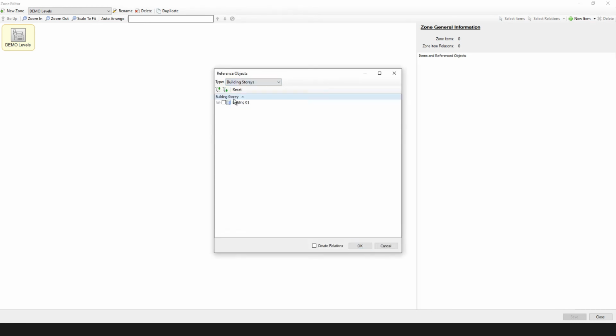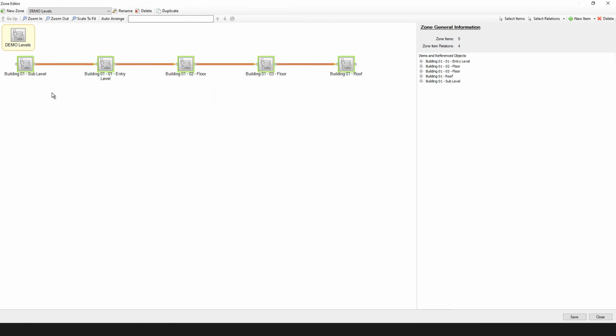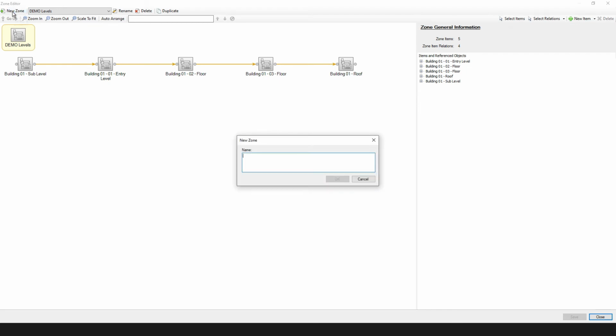use building stories. We're going to select them, and we're going to click create relations, which means that it's going to automatically create finish-start relations between these floors. So it starts from the sub level to the entry level floor, the second floor, third floor, and so on. So we're going to save this zone as well, and on the lowest level we're going to create phases.